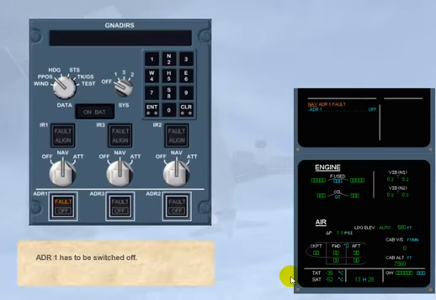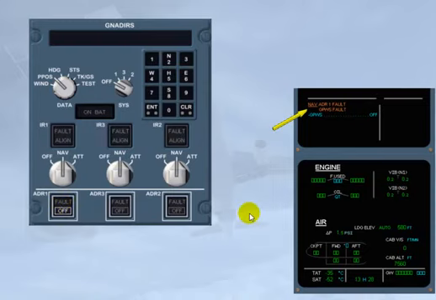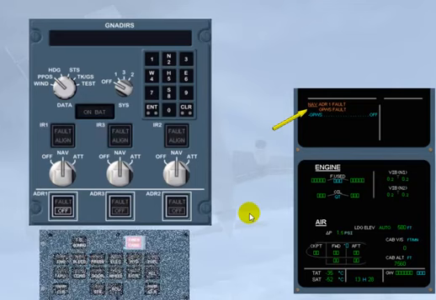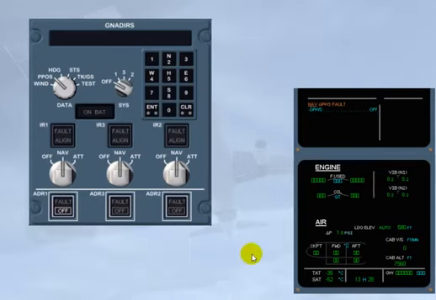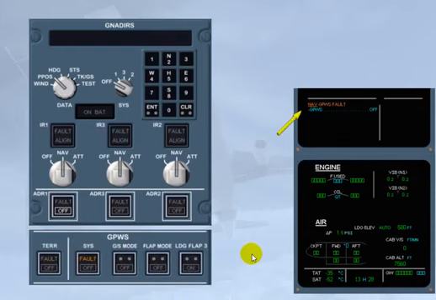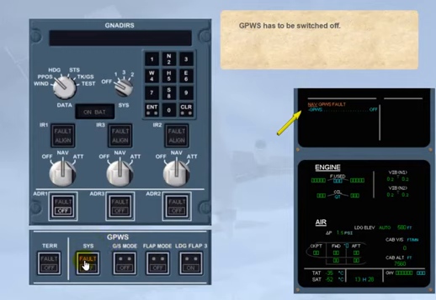ADR1 has to be switched off. Continue ECAM action. ADR1 is now off, which has led to a ground proximity warning system fault. After review and confirmation from the pilot flying, clear navigation. Ground proximity warning system has to be switched off. Continue ECAM action.